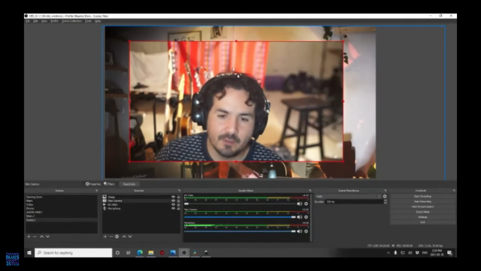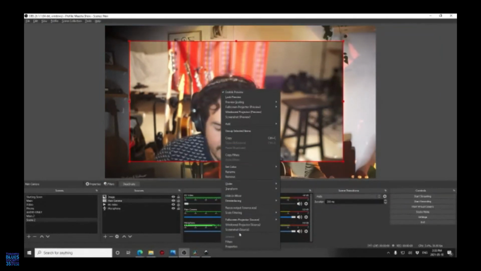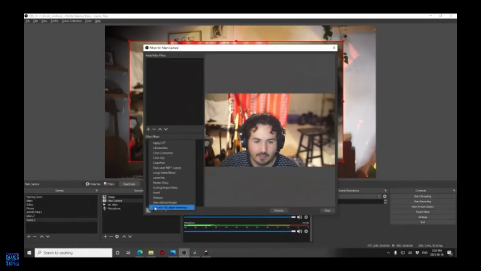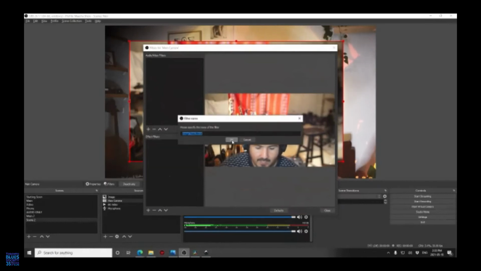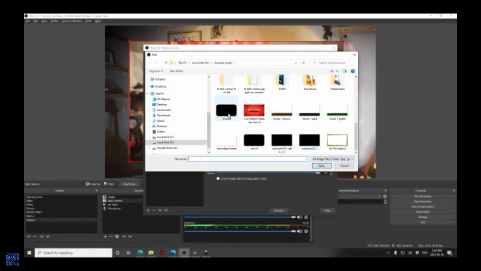So what I'm going to do is select that source, my main camera. And then I'm going to right click on it and go to filters, right? And here you can see there's audio video filters, and there's also effect filters. So I'm going to add an effect filter, and in this case, that's going to be an image mask blend, right? And I'm going to select the alpha mask, because that's the alpha channel that I'm going to get. And the path is going to be the same one I had, so curved.